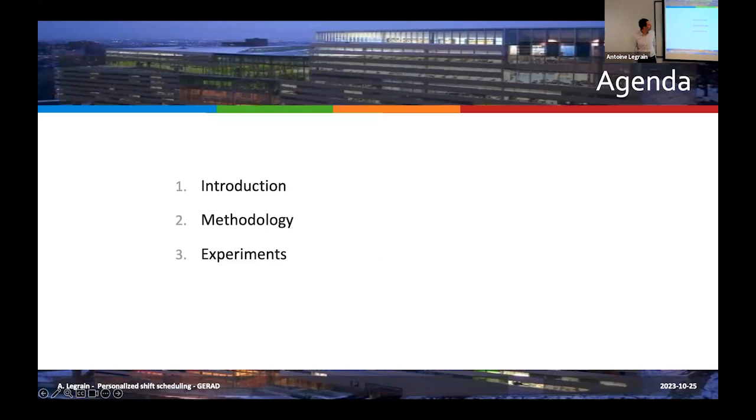First, I will have a brief introduction about personalized shift scheduling, and more precisely nurse scheduling, which is often the main example for them. Then the different methodologies that we have built, and acceleration techniques that we have implemented to be able to solve those problems, and plenty of experiments. The timing is perfect because what I will present today has just been accepted in a paper from the Journal of Computing 10 days ago, I think.